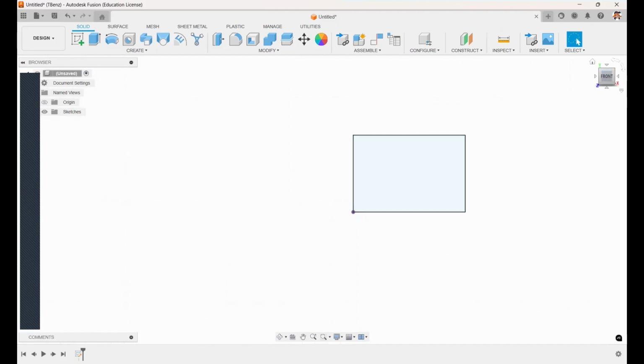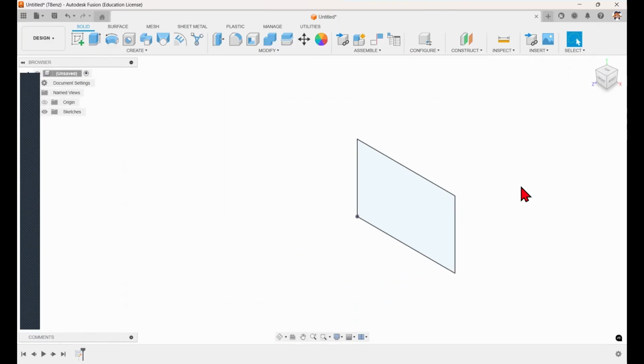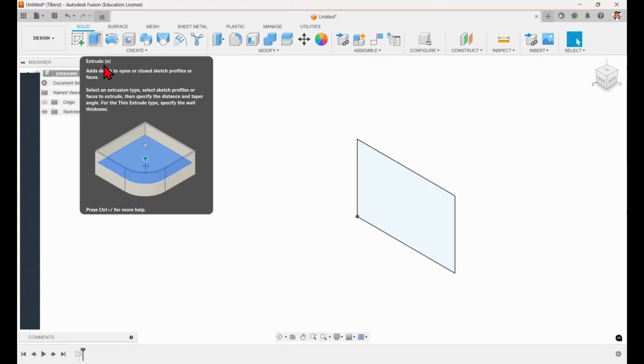So I'm going to come up to my little view cube and my little house will appear. I'm going to hit my little house and that's going to put me into what they call the home view. If you notice, all my tools up here have changed. They've gone from my sketch tools to my feature tools or my 3D tools. So I'm going to come up to this second one, which is extrude. I'm going to click on extrude.